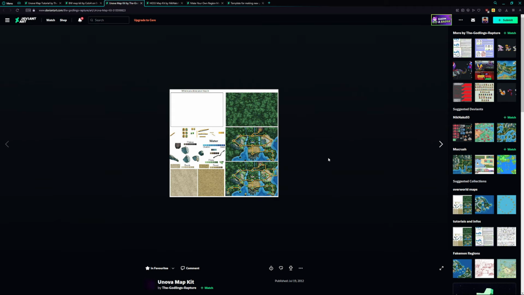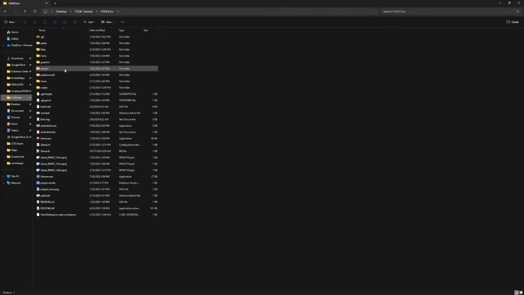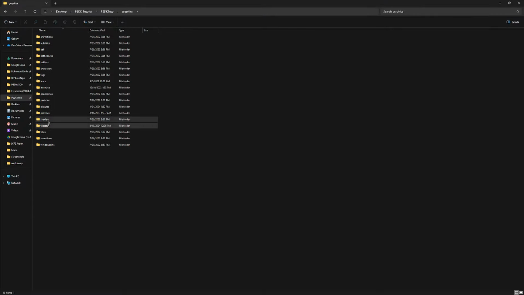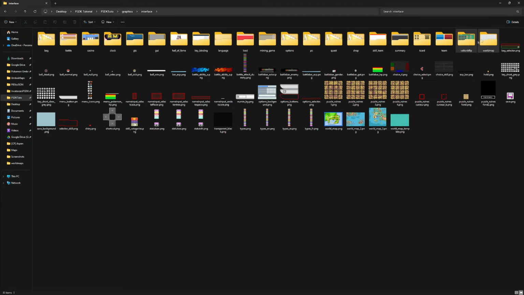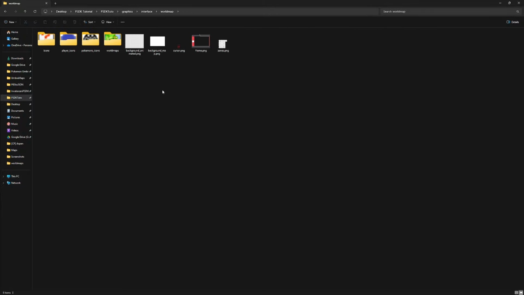And just to reiterate again, I'm not an artist, so I'm not going to show you exactly how to make the map, but I'll show you an understanding of how to know where to place things. First thing you should do is go into your graphics folder in your project and go into interface and go to WorldMap. Here you're going to see a few things. You'll see the cursor and the frame.